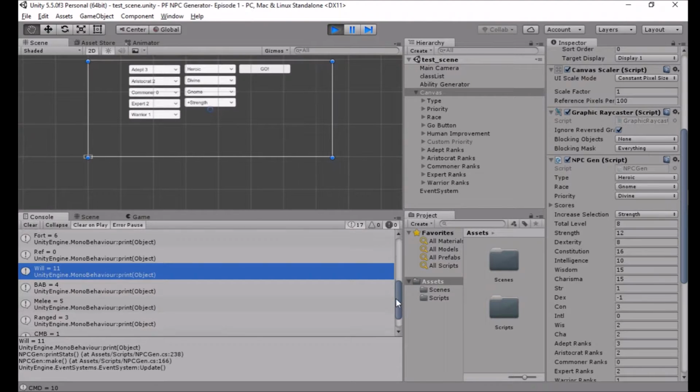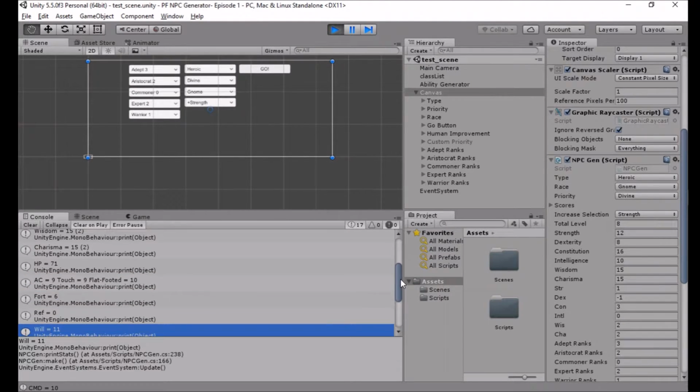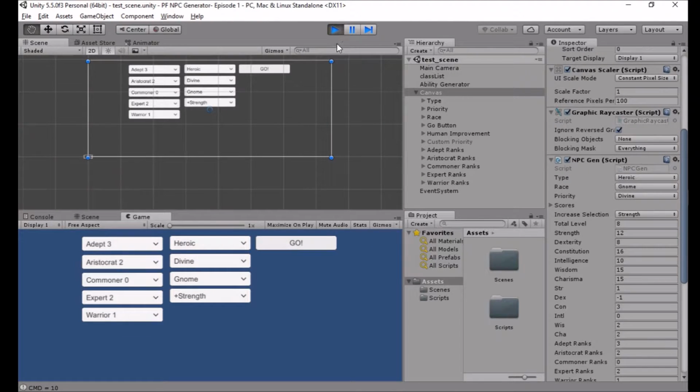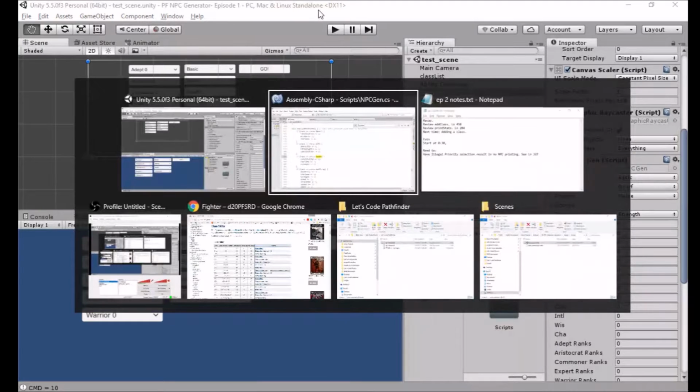So this to me is the fun part, looking over the numbers and trying to figure out, okay, what kind of situation would I put this gnome in? What is his background? Why is he encountering my party? So I think we can take a few minutes now.